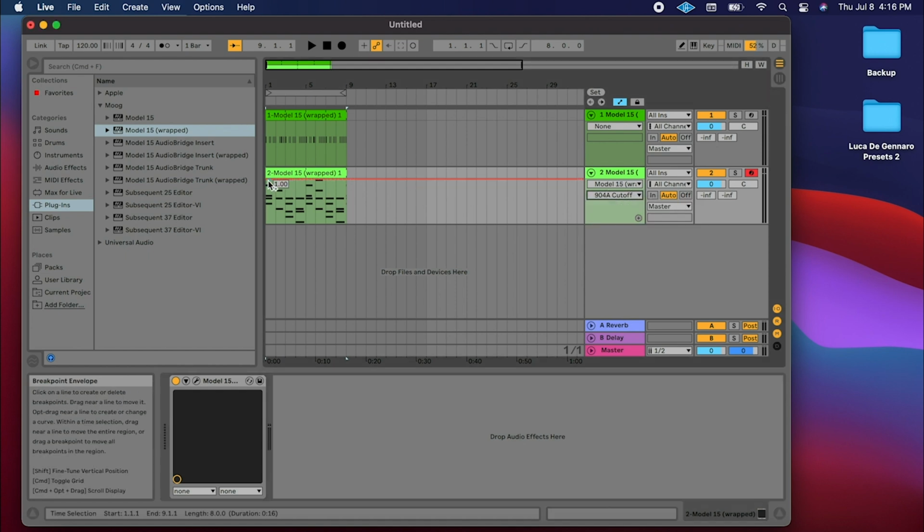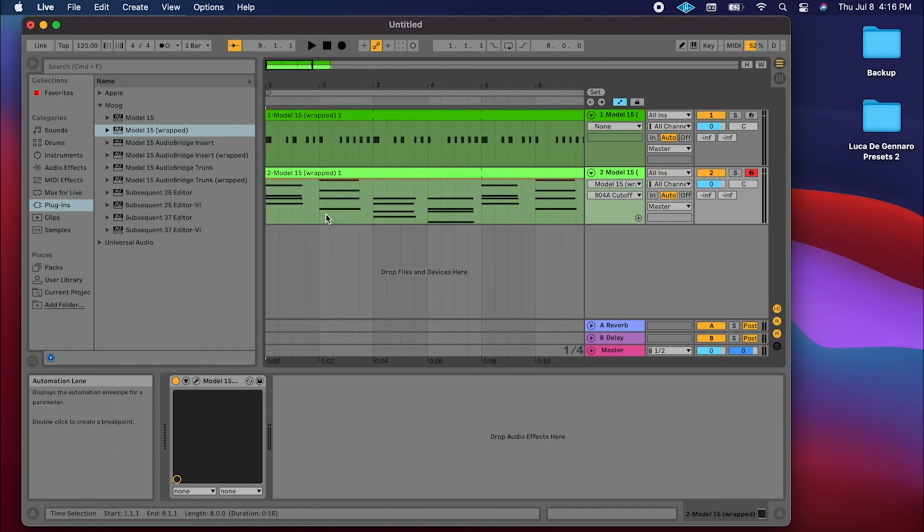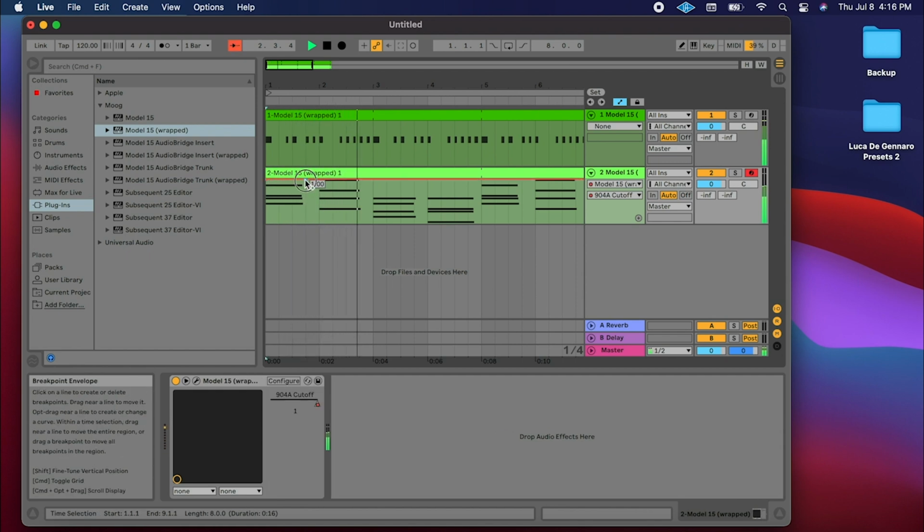And so while this is playing, I'm going to look at shifting my cutoff around. Turn looping on to make sure it repeats.